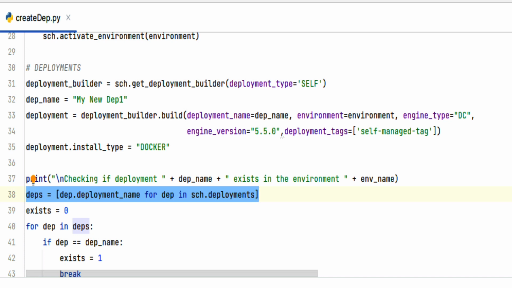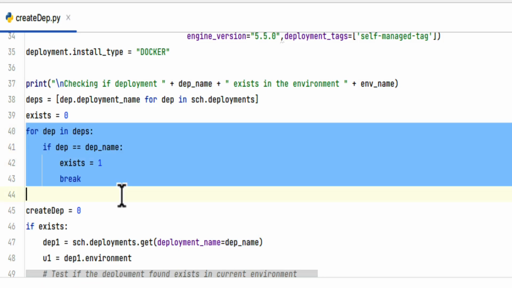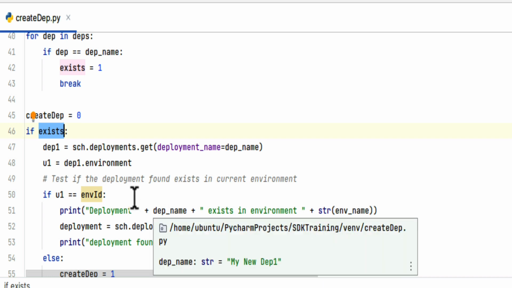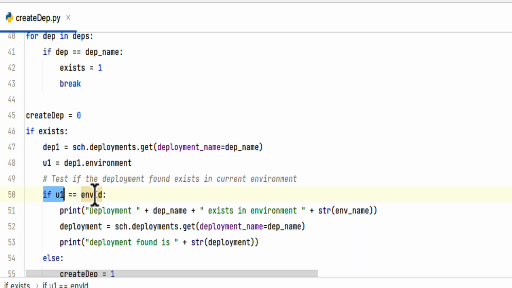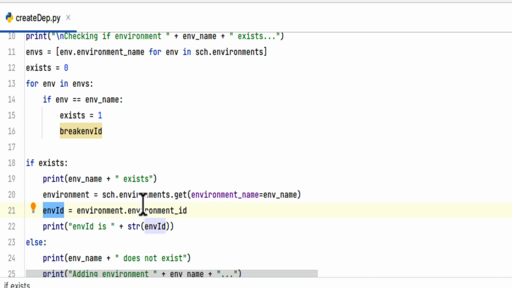This code extracts all the deployment names in the system. In a similar way that we did for environments, we can go through this array of deployment names and test to see whether each one equals the name that we set, MyNewDep1. If it does equal it, we set the flag exist equal to 1. If that flag is set, then we extract the environment ID that is associated with that deployment. We then test to see whether that environment ID we extracted here is equal to our extracted environment ID, env-ID, that we extracted further up.